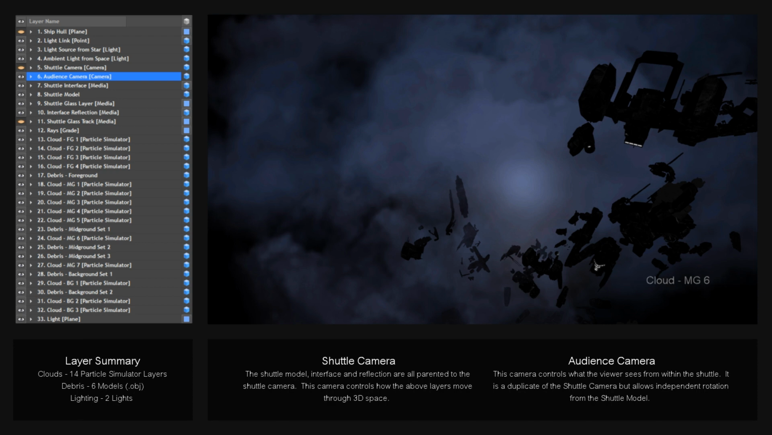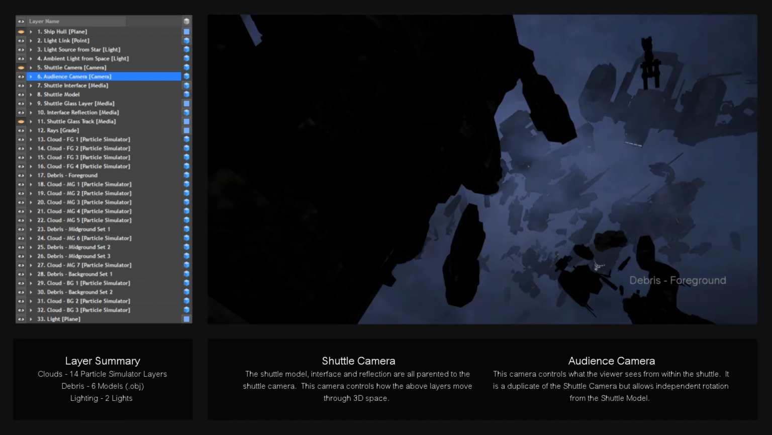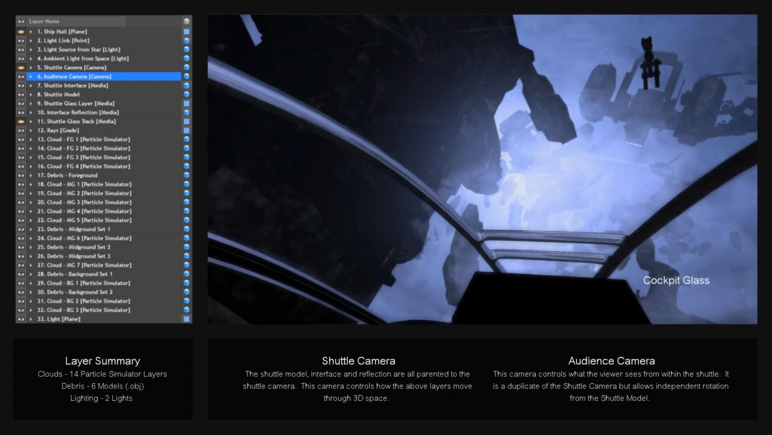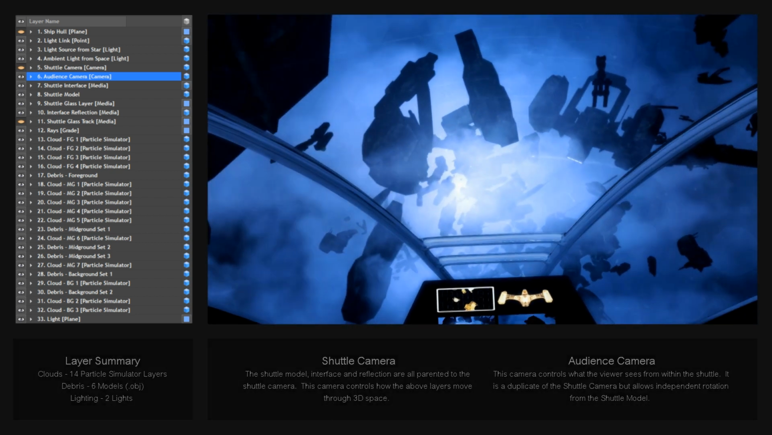Another important component of this scene were the cameras. The shuttle camera controls how the shuttle model, interface, and reflection move through 3D space by parenting those layers to the camera. The audience camera was used to independently control what the viewer sees from within the ship without disrupting the overall movements of the shuttle.